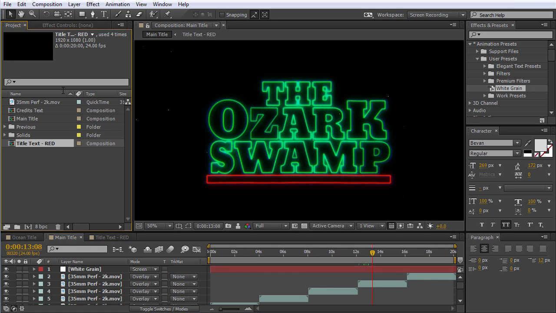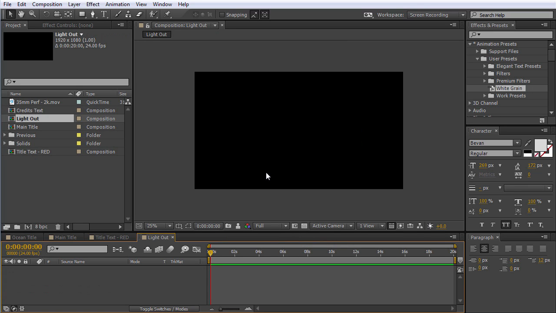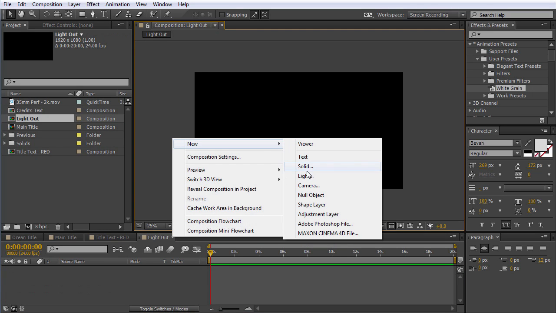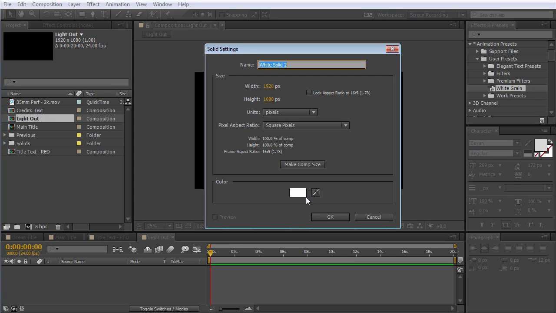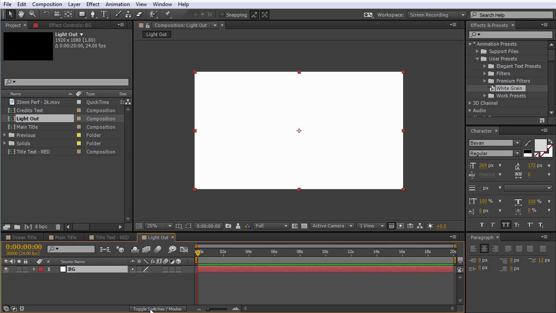So what we need to do in the project panel, I'm going to select a new composition, and I'm just going to call this light out. Make sure it's the same frame rate and click OK. And in this new composition, I'm going to right click and do a new solid. I'm just going to name it BG, and for the color, I'm going to have it be white and make comp size and click OK. Now we actually need this layer to be 3D, so you may need to come down here and select toggle the switches and just check on the 3D box there.